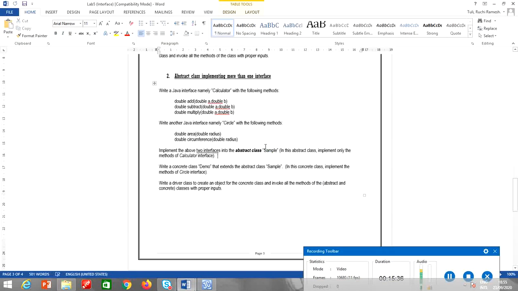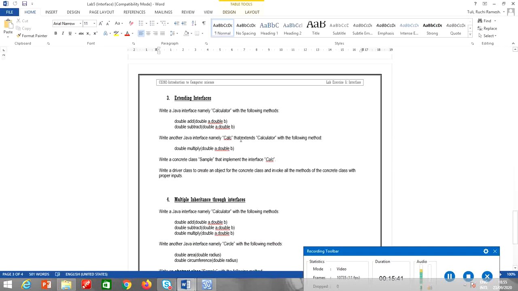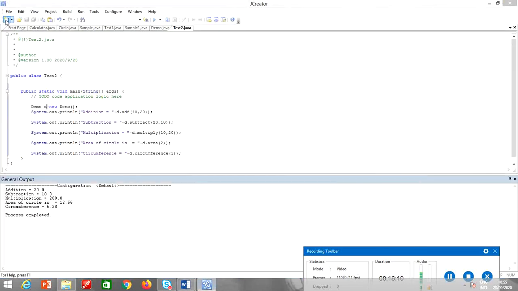Alright, we move on to the next question, which is the third question. Extending an interface. Now, I will create an interface calculator. I will create another interface calc, which extends from calculator. So, I have a calculator. Let me just make it calculator 1 so that you have no confusions. Alright, I'll create an interface calculator 1.